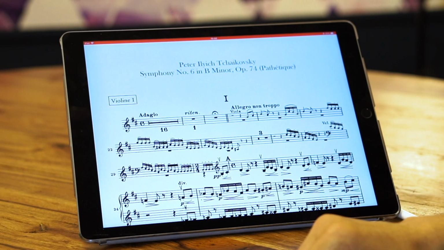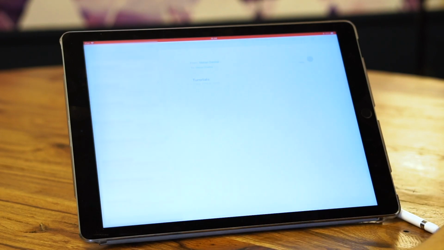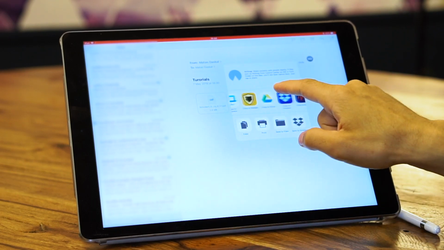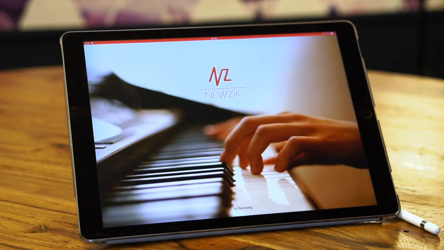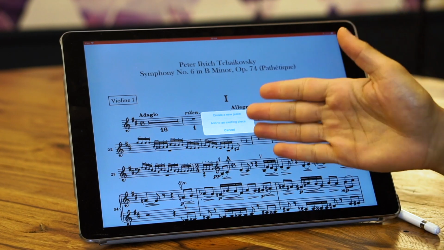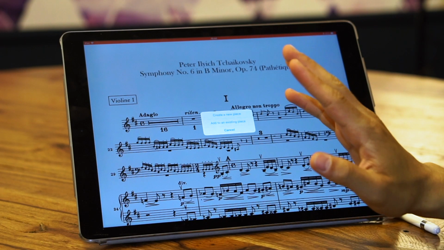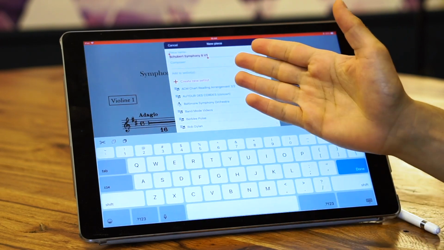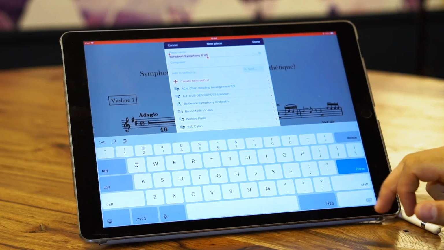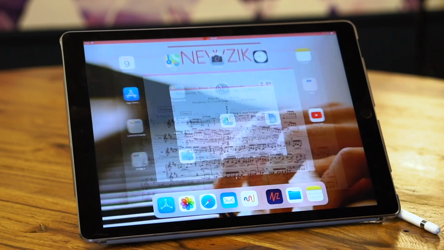Let's go over other ways to import your music into Newzik. So, from your email: long press on a PDF that's in your email and choose copy to Newzik. You get this question: create a new piece or add to an existing piece. Maybe this is another part of the Tchaikovsky Symphony and I want to add it to this piece. At the moment, it is not, so I choose create a new piece. And then I follow the same steps again, naming the piece, naming the composer, and choosing which set lists to save it in.